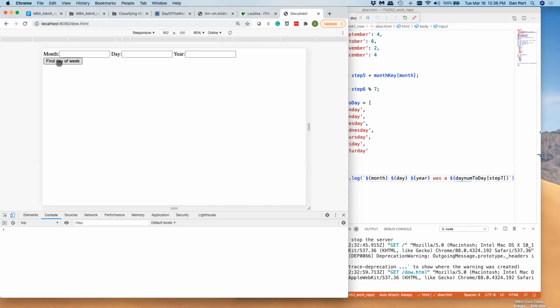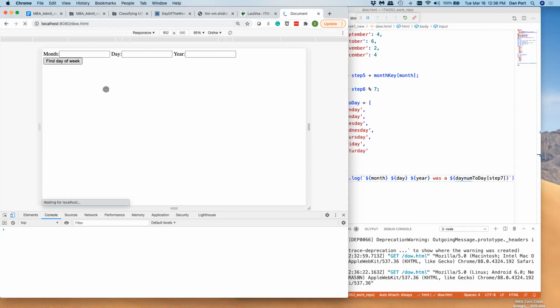Okay, you know why? I forgot to refresh the page because I need to refresh this page to reload the new code into the browser. So I refresh that. And now click there. And see, it says May 14th was a Saturday. So far everything is still working. I didn't mess anything up. And I've got my interface.